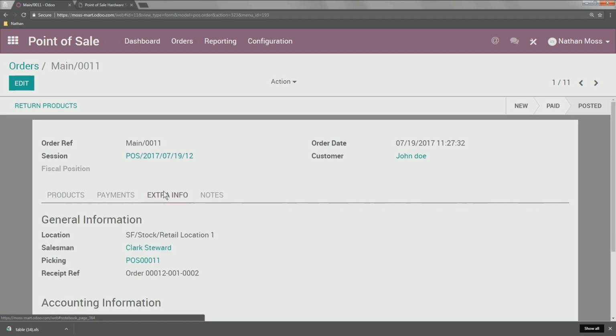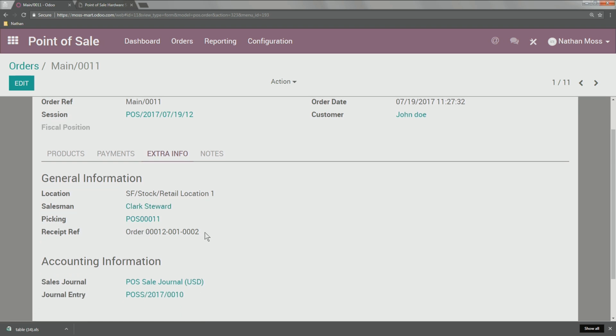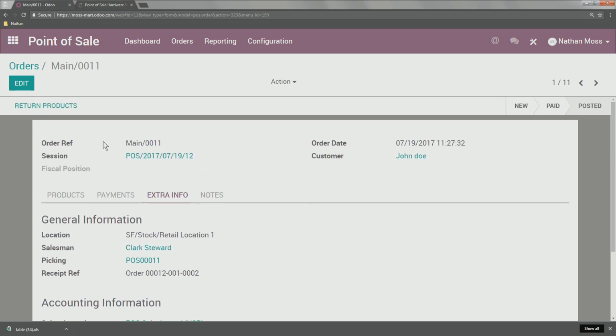We can even see extra info as far as the location that we're pulling from in inventory. We can see the salesperson, the picking here, which is just the stock move, and then, of course, the receipt reference. We can even see some accounting information right down here at the bottom. Also from this screen, we can do a return of our products as well. If we wanted to process a return, we could find that particular transaction and run a return from here if need be.